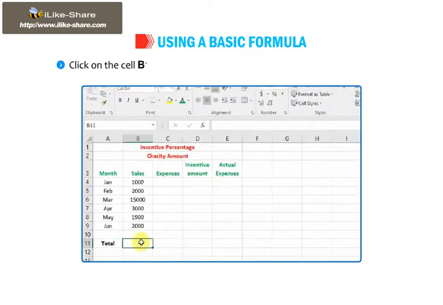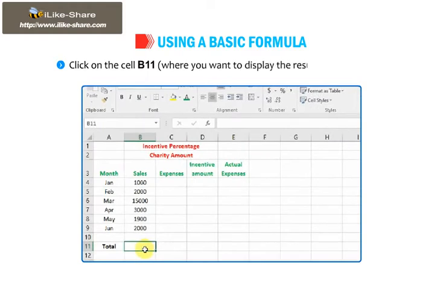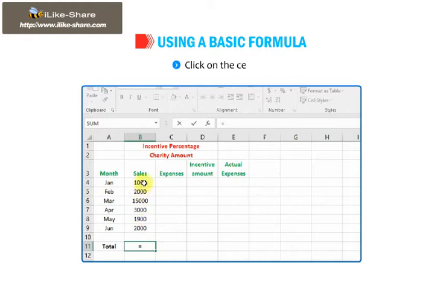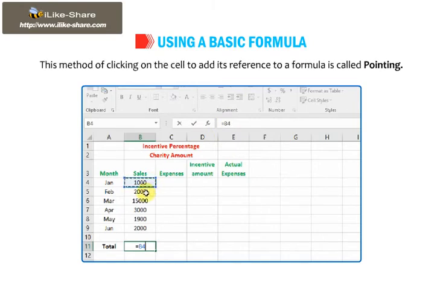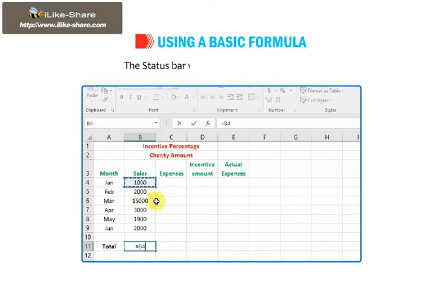Click on the cell B11 where you want to display the result and type the equal to sign. Click on the cell B4. A dashed border called Marquee will appear around it. Its address will appear in the cell B11 and in the formula bar. This method of clicking on the cell to add its reference to a formula is called pointing. The status bar will display the status of Point.